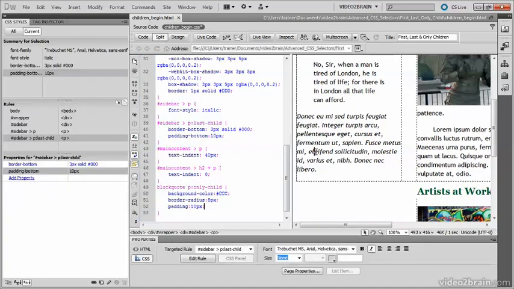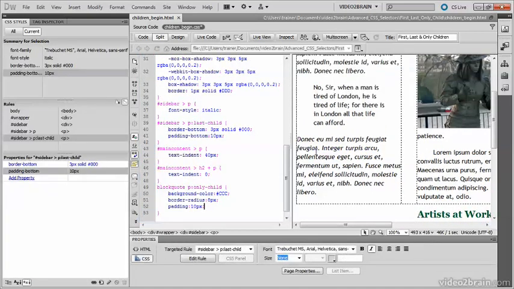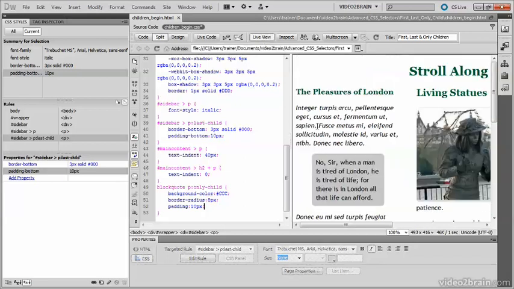And if I click in Design View, nothing seems to have happened. Well, the reason for that is because Design View doesn't support the only child pseudo class. If I turn on Live View, you can see that it has now been applied to the only child in my block quote. So there you have first child, last child, only child pseudo classes. They're not the most useful of pseudo classes, but they can be useful in certain situations.